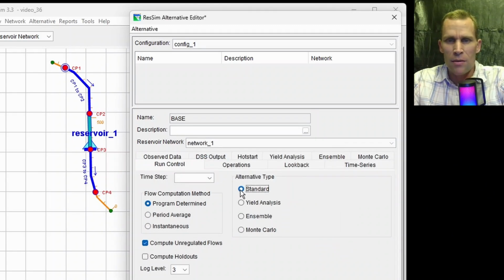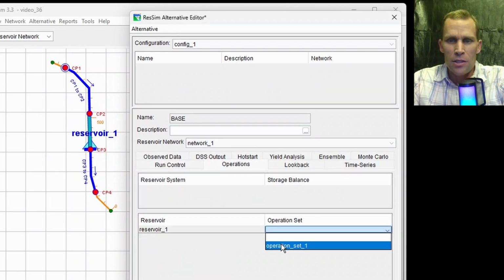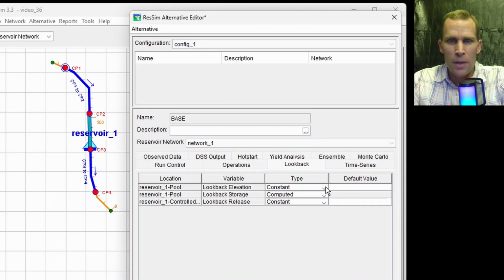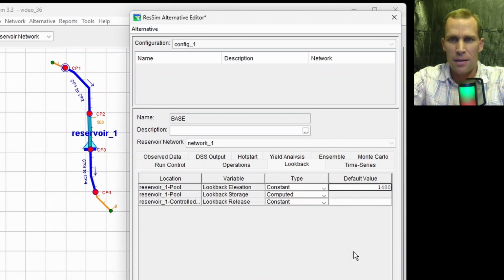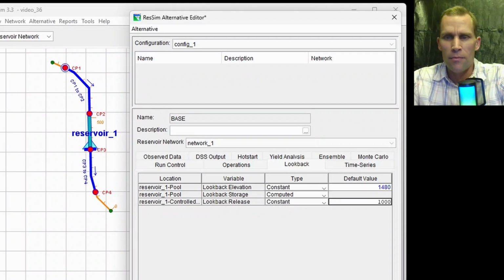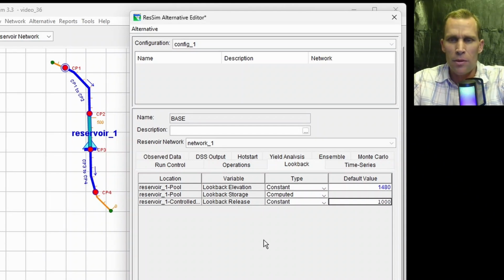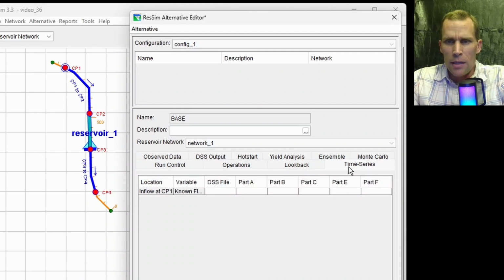So I'll leave this standard alternative type selected, and then I'll go with the 1 hour time step, and I'll leave the other parameters the same. The operation set will be operation set 1. The water surface elevation in the look back for the reservoir pool will be 1480 because that's the guide curve elevation. I'll just say 1000 for a release during the look back period. Again, this is just for 1 hour, so it's not too significant. And then time series is the last part I need to specify here.